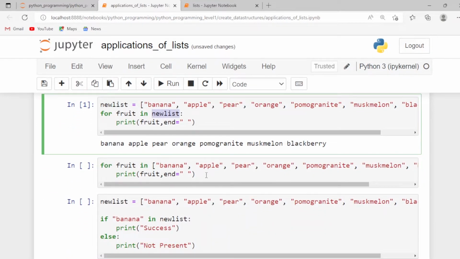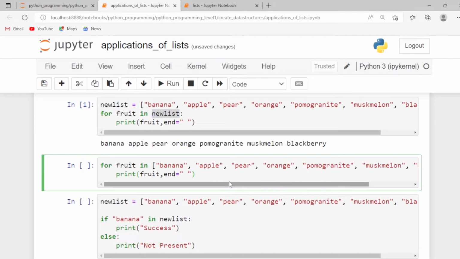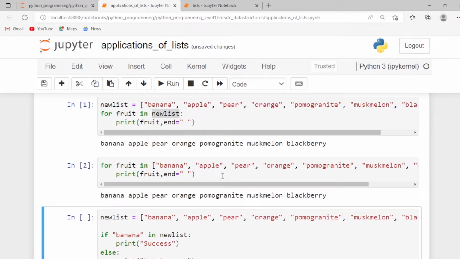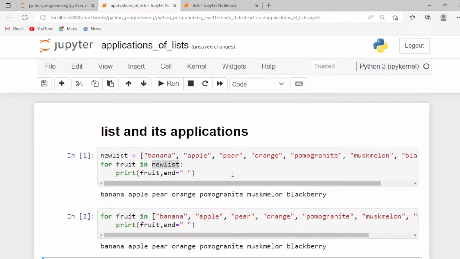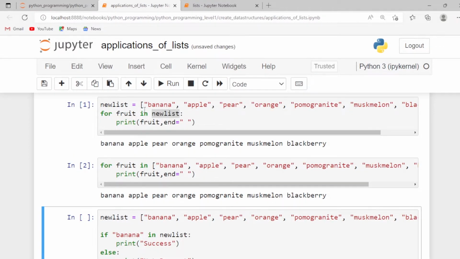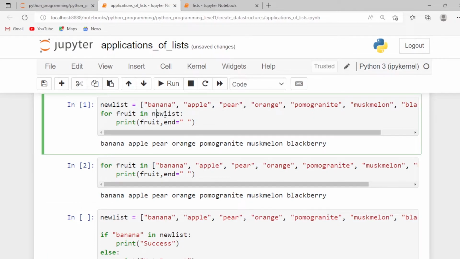You can also directly use the list in the for loops. So instead of having a variable and then using it, I'm directly having the list in the for loop and then I can print that. So list is very popular when used along with the for loops, right? And the in keyword is used to traverse through each of the elements of the lists.